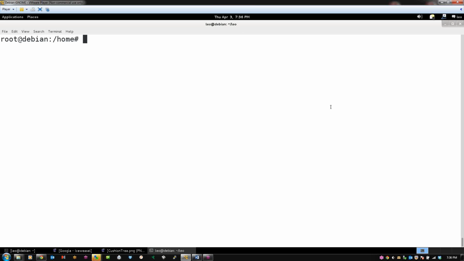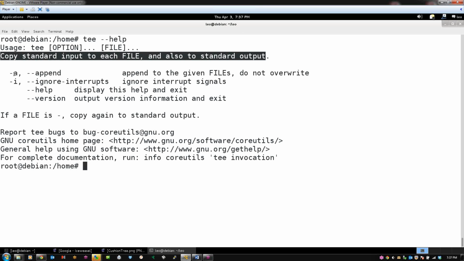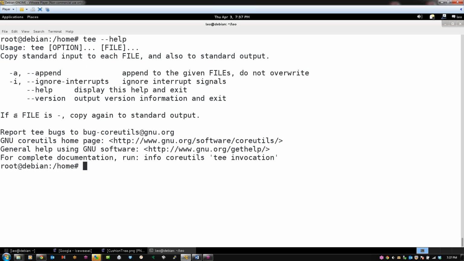All right, so next let's do the T command. All right, so we can do T --help, okay? See what the quick version of this is. So T options and then a file, which is the standard Linux way of doing things. So copy the standard input to each file and then also the standard output. You can append, ignore, help, and version. And that's probably it here.